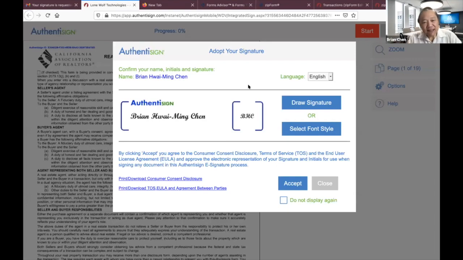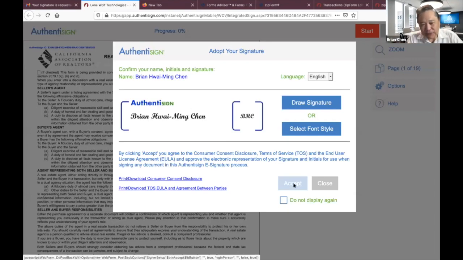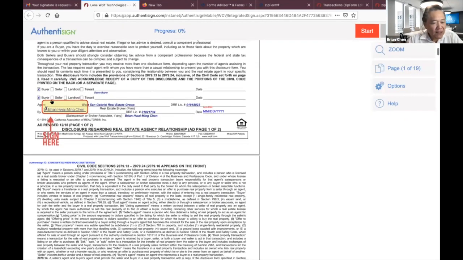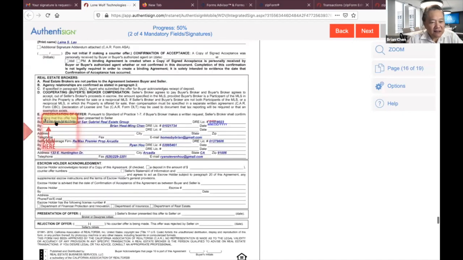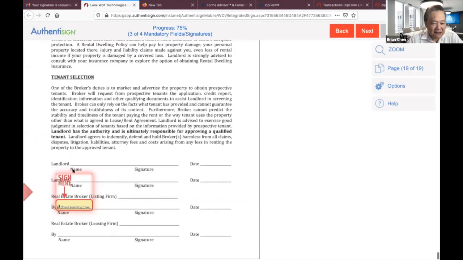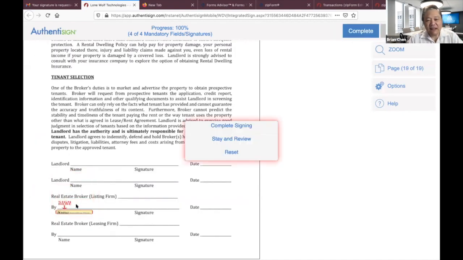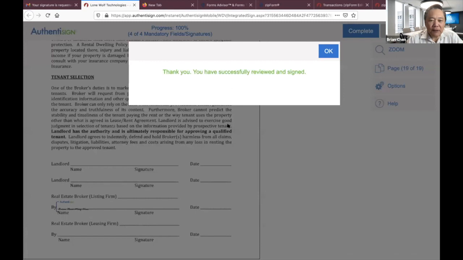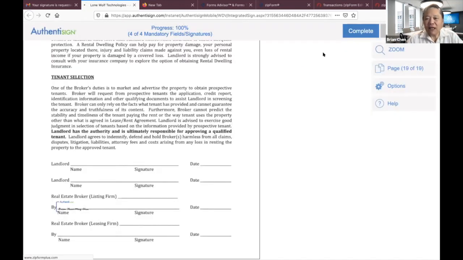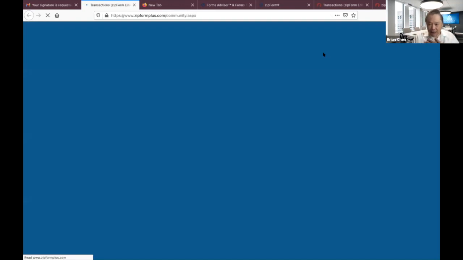Okay, this is my signature. I accept. Click, and it takes me to the next. Click, click, and click. I'm done. You can stay and review if you want to, but since I'm doing the demo, I don't want to read the forms. You don't want to read the forms with me. So I am done.